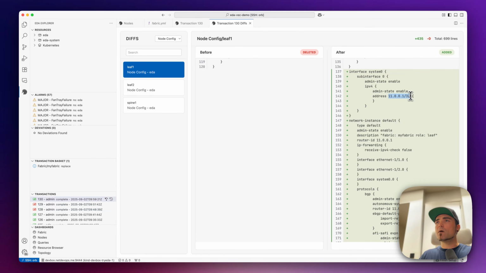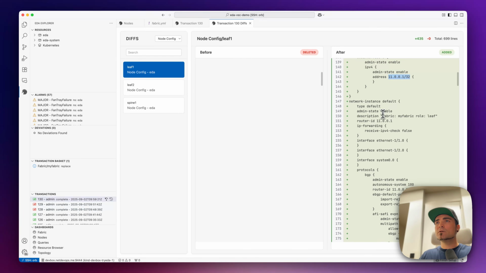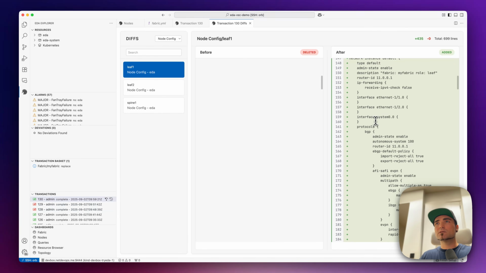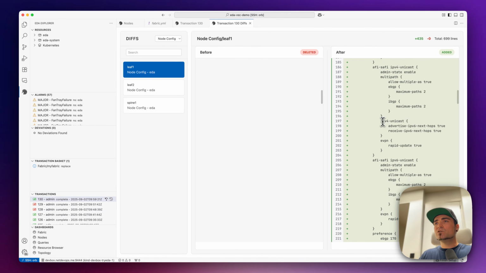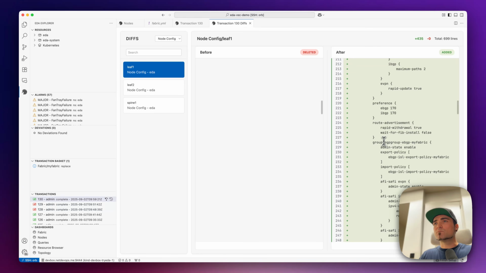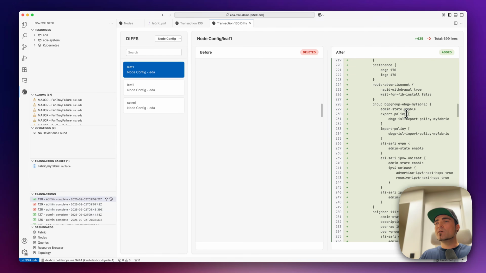This is coming from my system IP pool. Okay, so it checks out. I'm creating the default network instance. Yes, I have to have one to get some routing going. There's going to be some BGP configuration. There's going to be some route advertisements. Yeah, I'm creating a fabric.